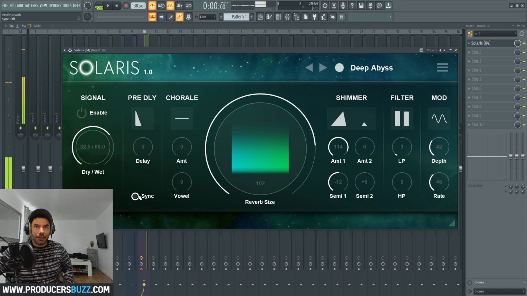It comes with delay. Now you can sync this with a beat. So if you turn on sync, change the settings, you can make it warm, change the dryness and wetness. You can turn it on and off with the click of a button. As you guys can see, you got the shimmer, where you can change the effect on the shimmer and how you want it to sound.